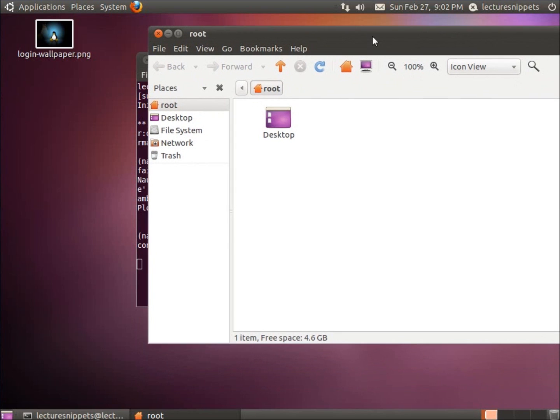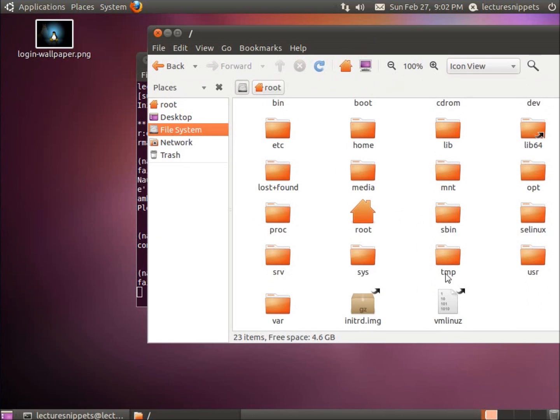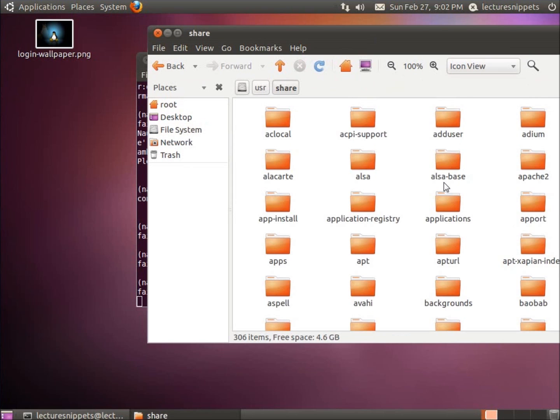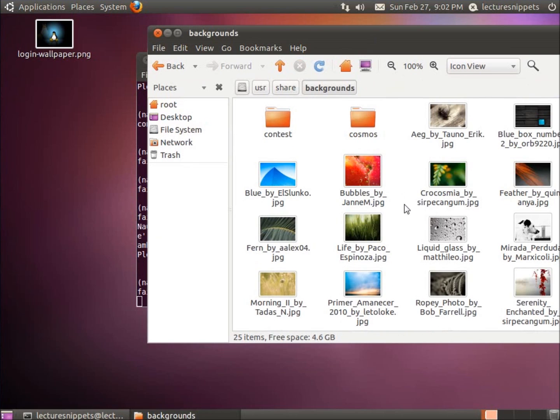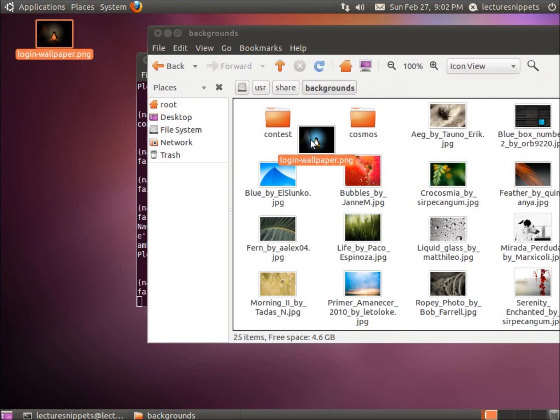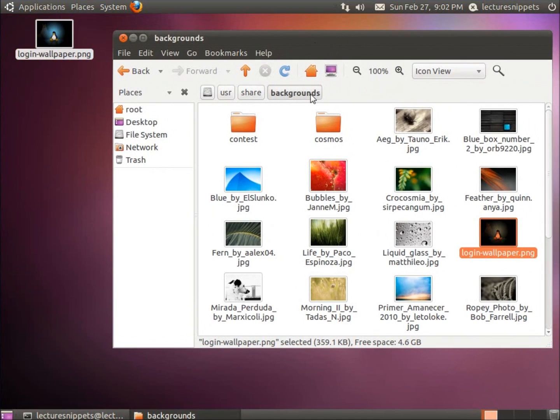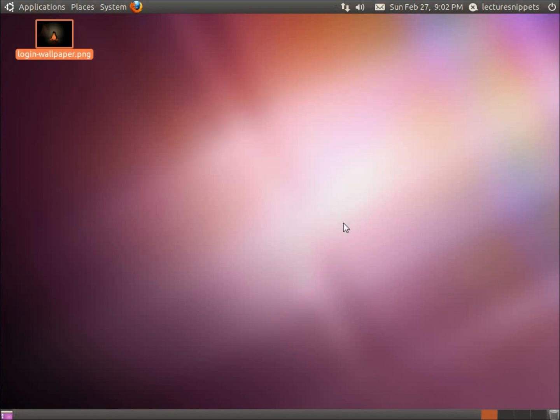So I'm going to navigate to my file system. I want to look for the user folder, then the share folder. And there's a folder in here called Backgrounds. There it is. This is the default location for all of our backgrounds. So I'm going to just drag and drop this picture over. And now that's been moved in here. That's a safe place for it. So I'm going to close this, and I can close my terminal. I no longer need this photo on the desktop, so I'll just delete that one now.